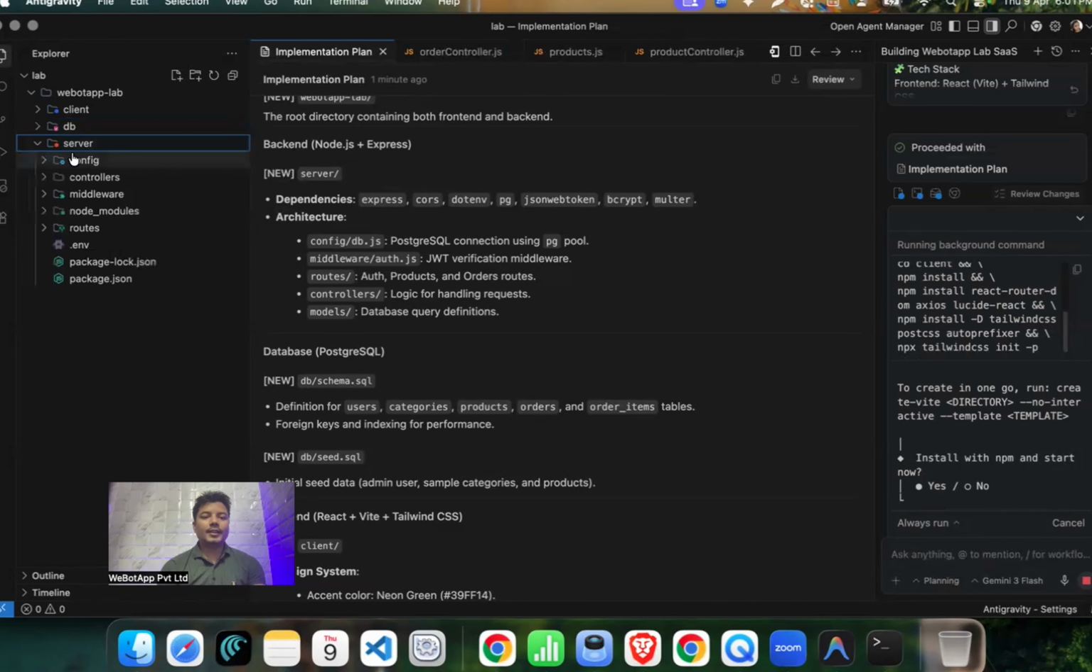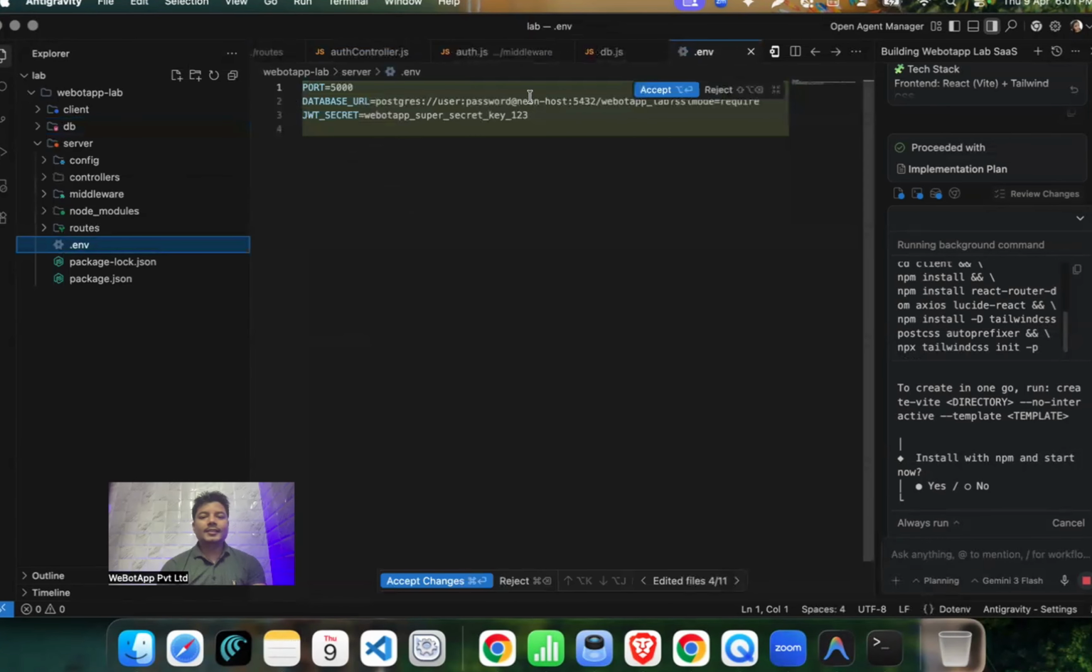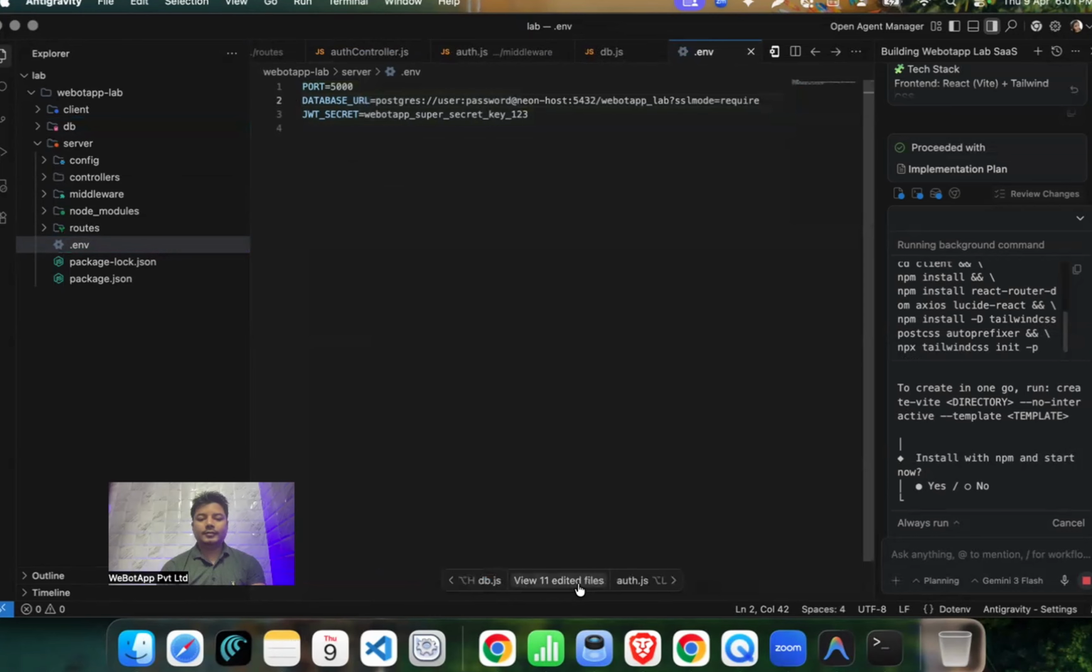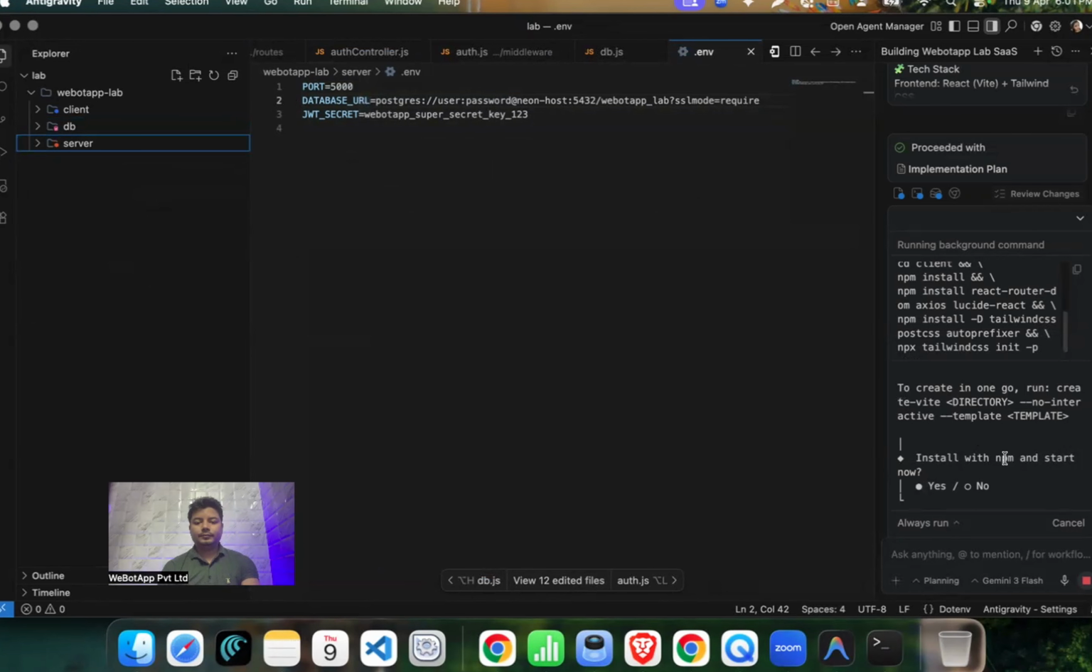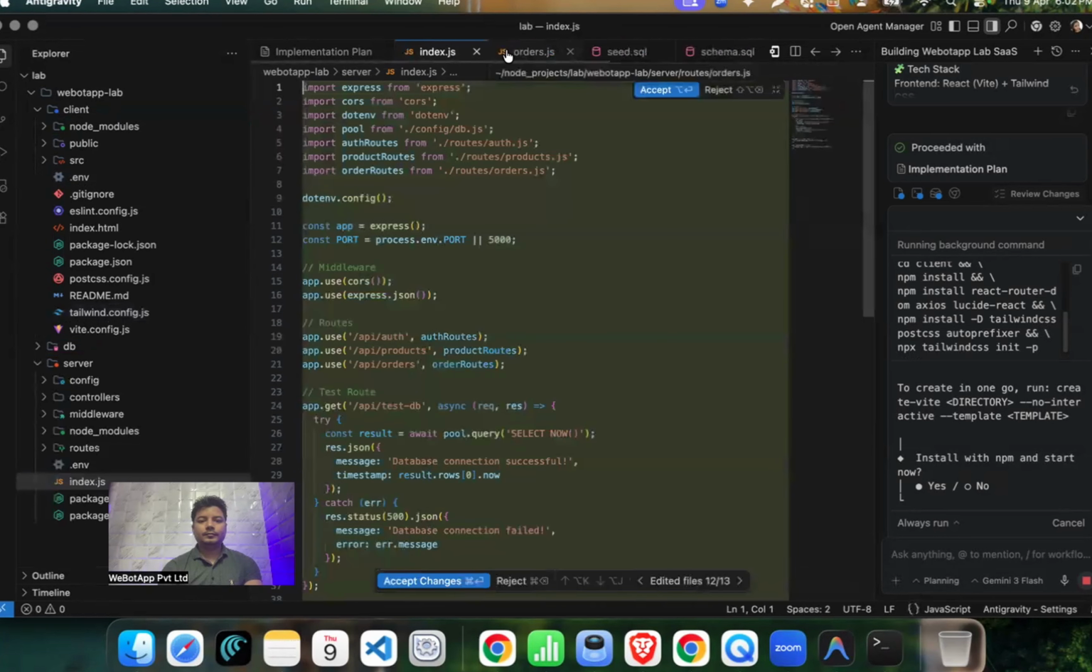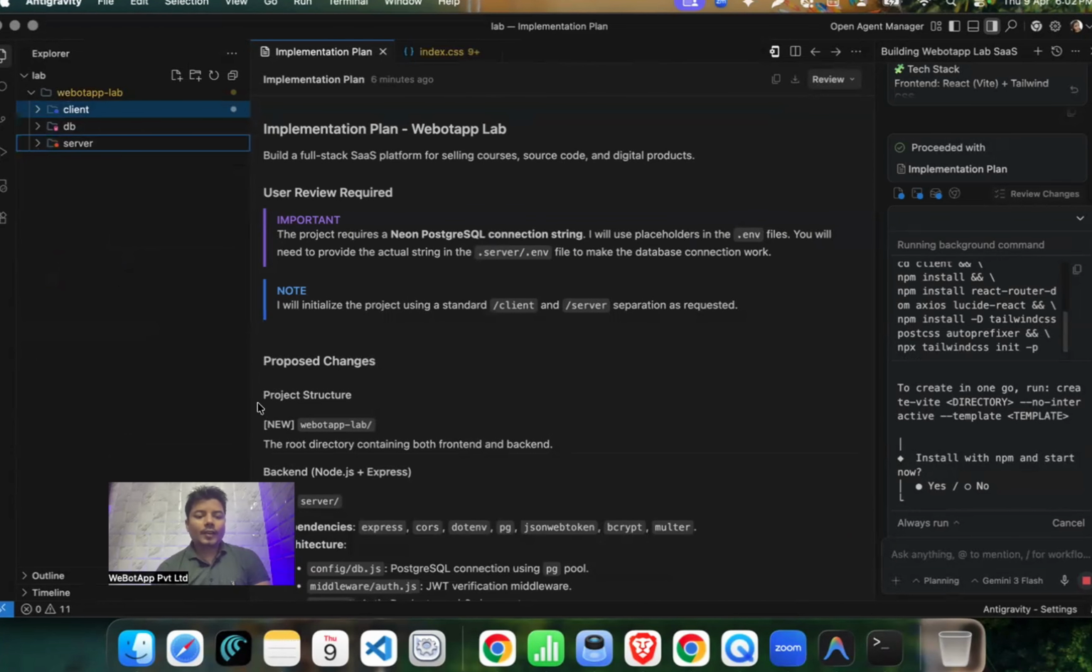If I open the server folder, I can see the .env file, and inside this .env file we will now be pasting the PostgreSQL file. All right, we have to wait for some more time. I'm still waiting. It is taking some more time. I think it will take around 5 to 10 minutes.